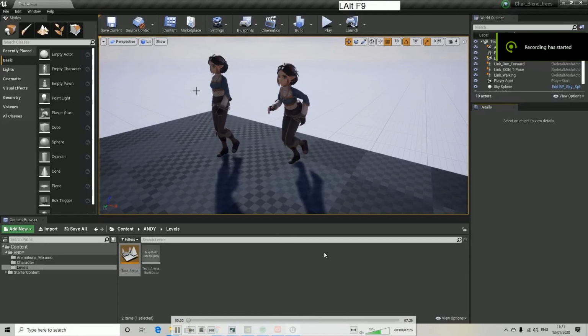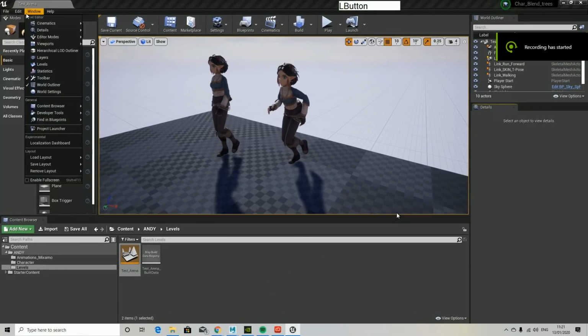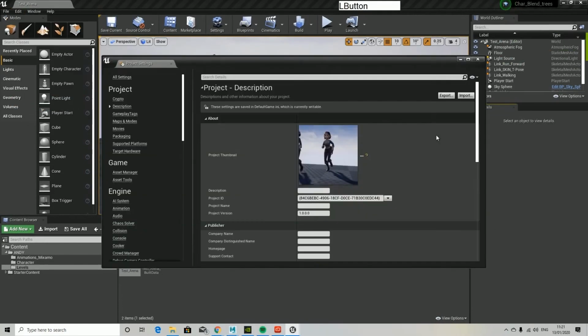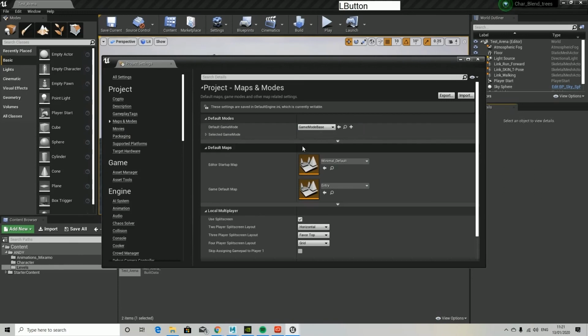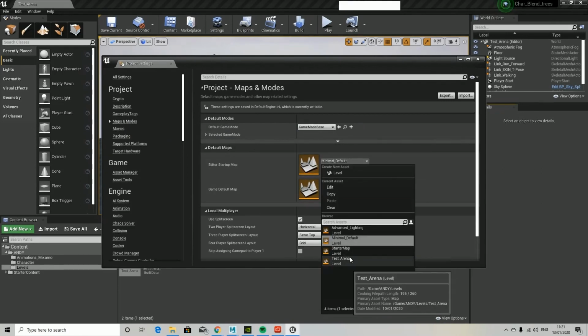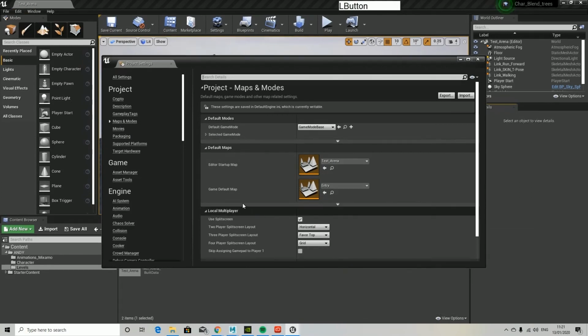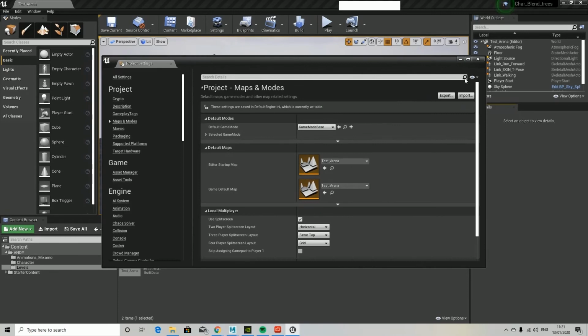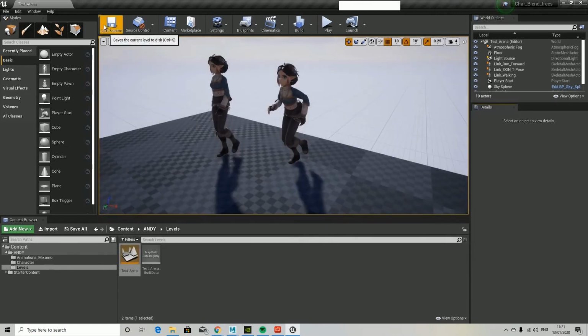Okay, so in the second part here, I'm just going to get the character set up. One of the first things I want to do is go to project settings and maps and modes, and I just want to make sure that it starts on my startup level, which I think is called Test Arena. I don't want to have to load my level every time I restart Unreal, which is every morning.